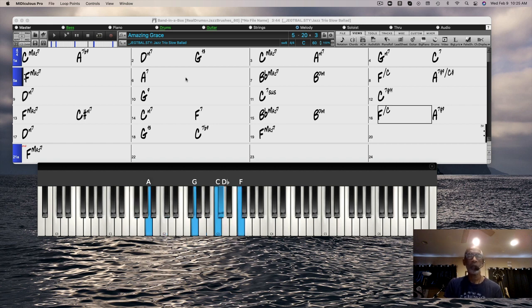Amazing Grace, da da da da da da da da da da, dee dee dee dee. Na na na na na na. Da da da. Da da.